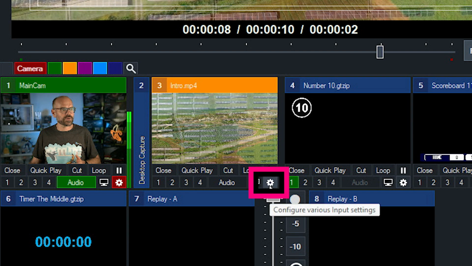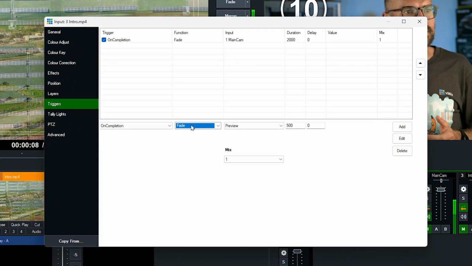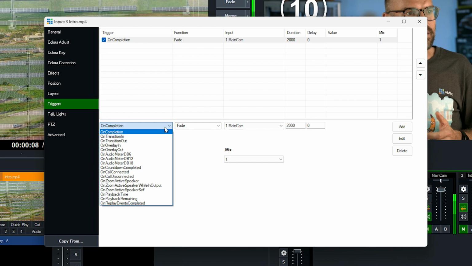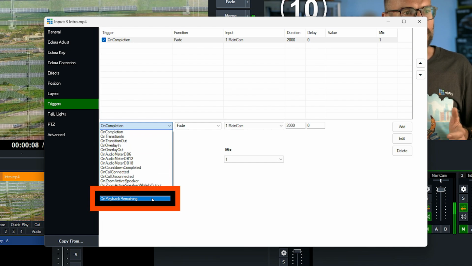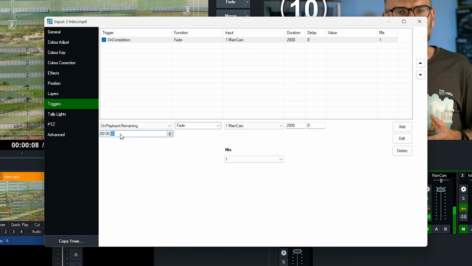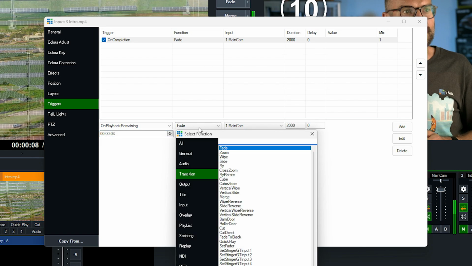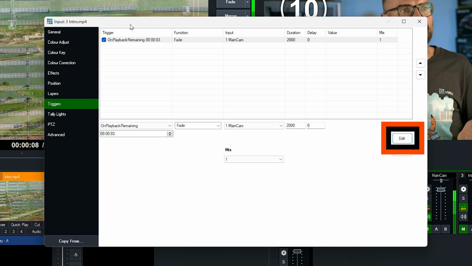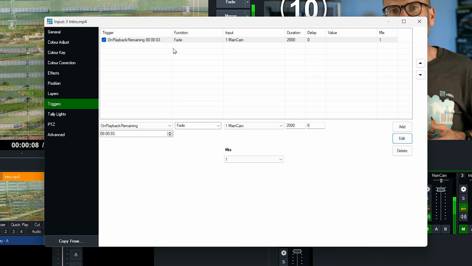So we're going back to our video input, to the settings, to triggers, and we've got on completion here right now. So I'm clicking on this so that I can now edit it. So I'm going down, I'm selecting on playback remaining, and here I can specify the time. So I'm going to specify 3 seconds. So I'll just type 3 in there, and that will trigger 3 seconds before the end of the video. And now we're going to keep that as a fade, fading to my camera over 2 seconds. Everything is ready to go. I will click on edit, and that has now edited that trigger so that we've now got the correct type of trigger.